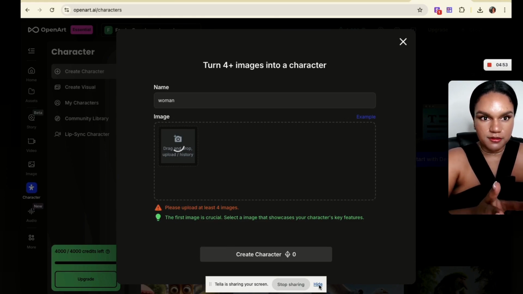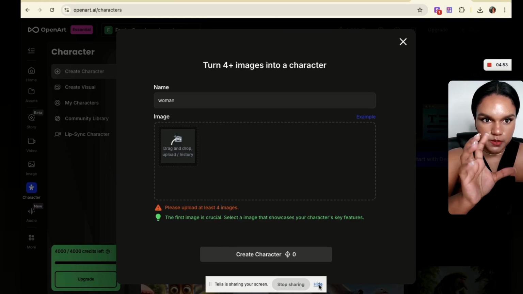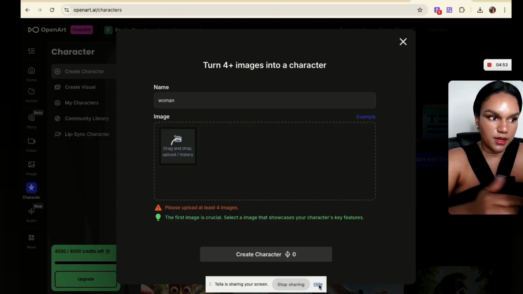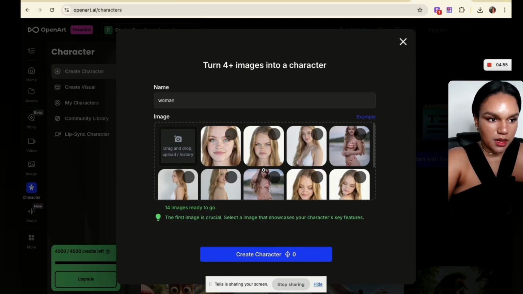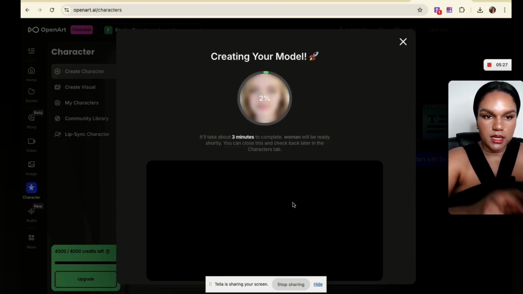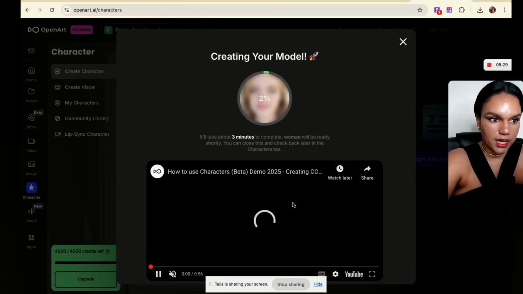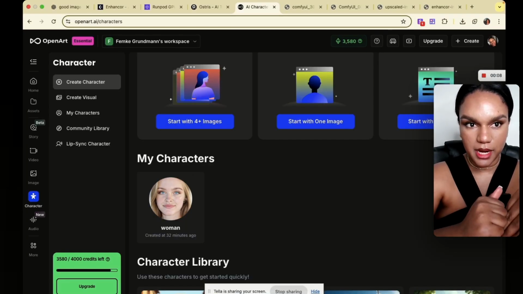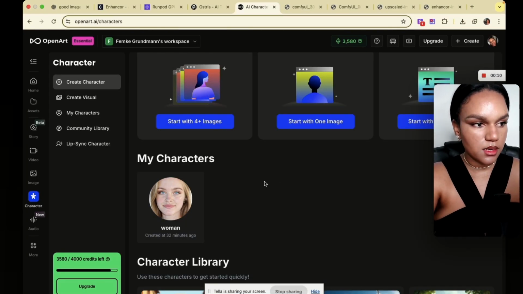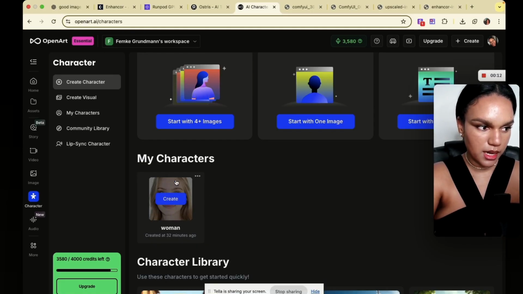But I will create a video comparing the differences between the two, and you're going to see that in the next video as well. So I have uploaded the model. They say it takes about 3 minutes to complete the training. So the model is done training now. And once it's done, you're going to see it here.